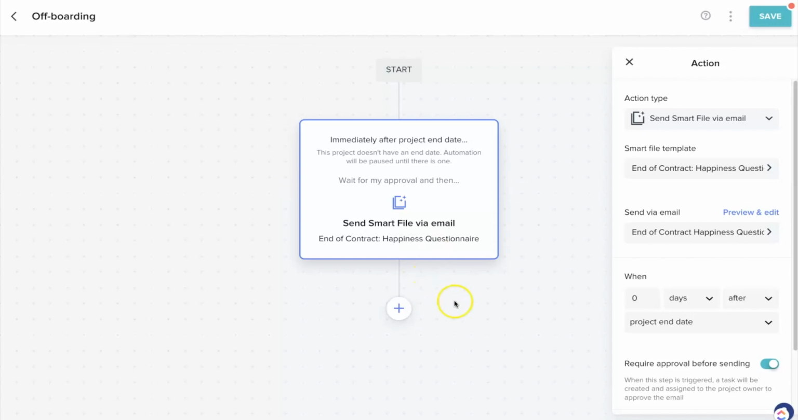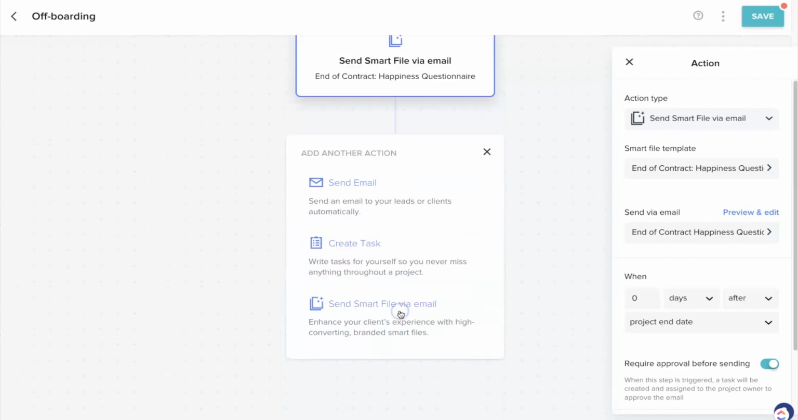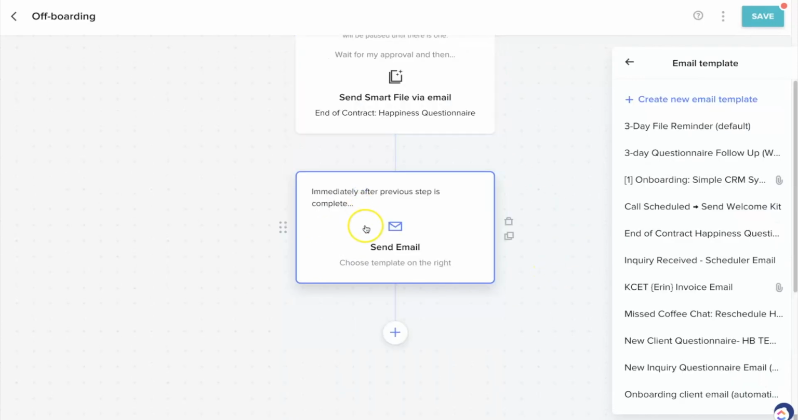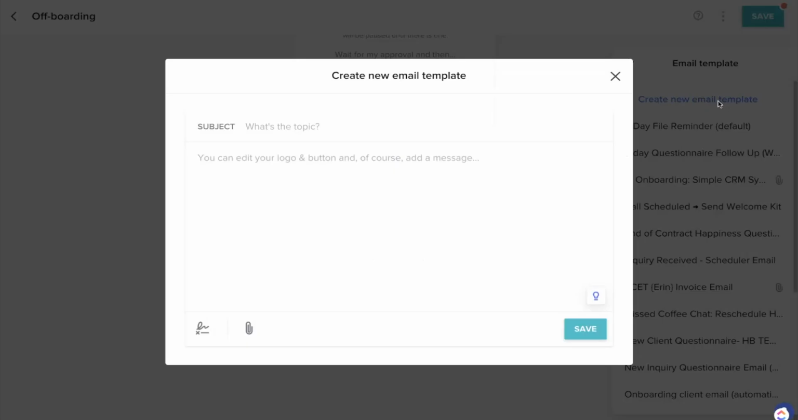So what I actually do to help myself with this is I add a second component of this automation, and this is going to be a regular email. So I'm going to click the regular email. This time I'll show you how to create a new email template. And this is going to be my how's it going email, right? And so here I can just start typing out what that check-in will look like.